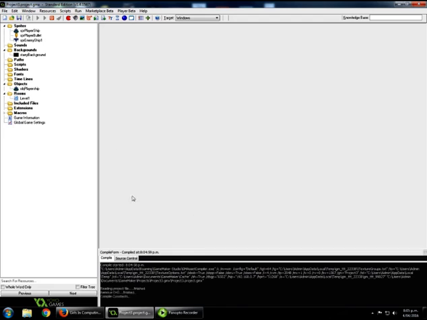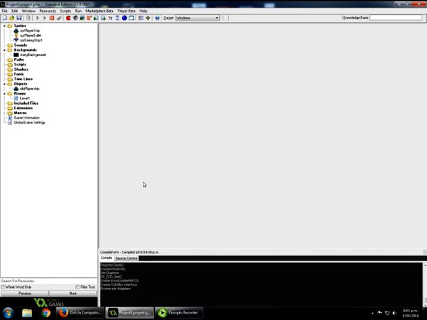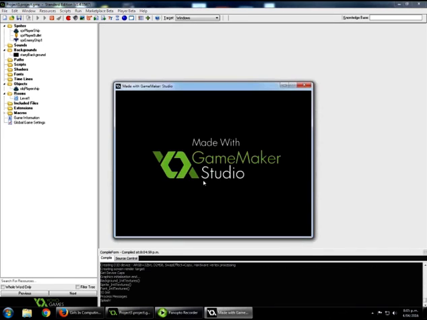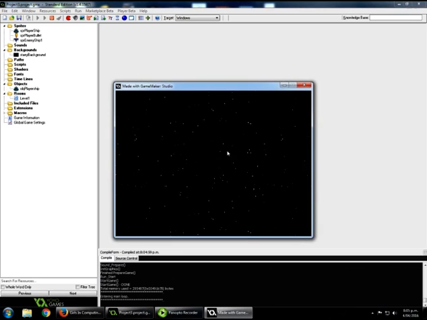Hopefully it's going to run. There we go, it's doing its work. And it comes up, and you can see that our stars are moving because it's scrolling vertically with a speed of 3. So how easy is that? Just to get a scrolling screen to appear. So you can control the way it scrolls very easily.